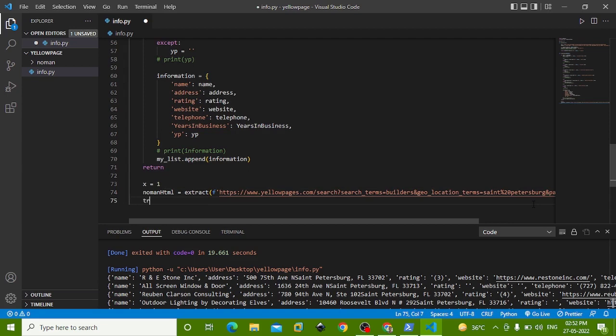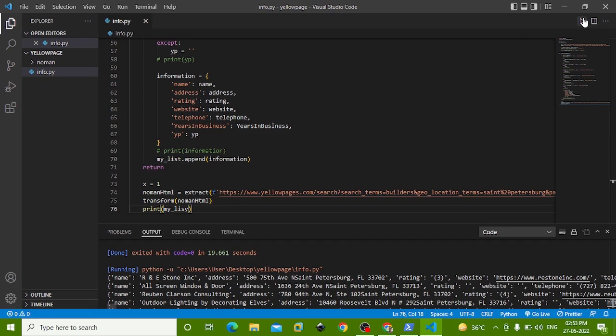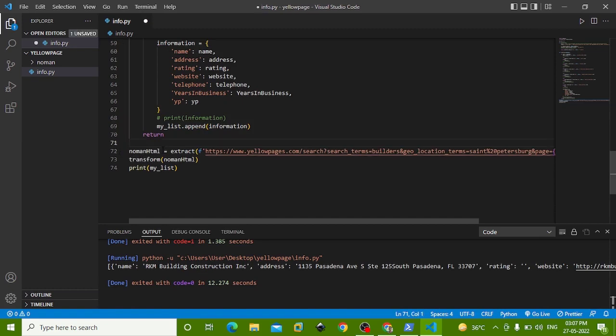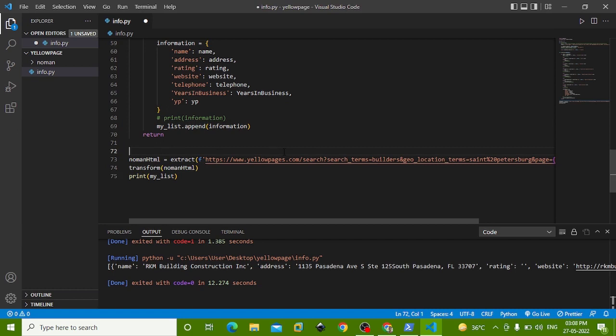Now I'm going to transform all this variable in HTML. Now I'm going to print my list, save our code, hit the run icon to run our code. Now I'm going to remove this variable instead of this. Now I'm going to pass a for loop, for x in range 1, 9. You can select 1 to 9 or 1, 2, 3, 4, whatever you need.